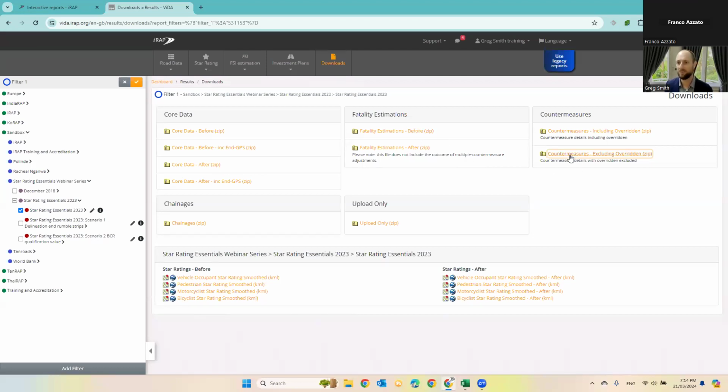And the countermeasures file is the Safer Roads investment plan countermeasures that were identified. Excluding overridden means that we're not bringing in any of the countermeasures that didn't pass the economic or logic tests. So for example, if a roundabout was triggered in the investment plan, but the benefit cost ratio was less than 1, and that was the threshold, it wouldn't have been brought into this plan. So that's the one we want to use. It's going to be a smaller file than this one, which is much larger.